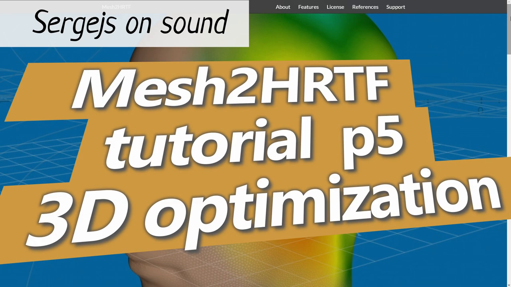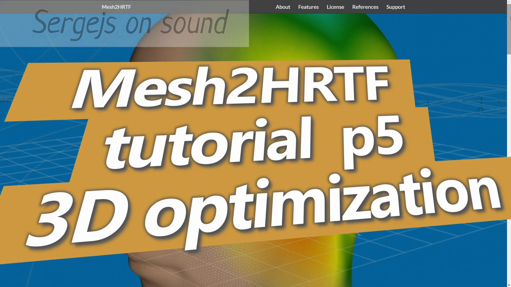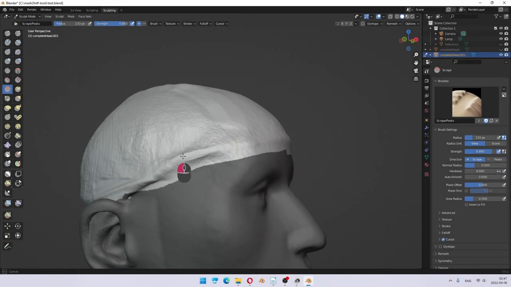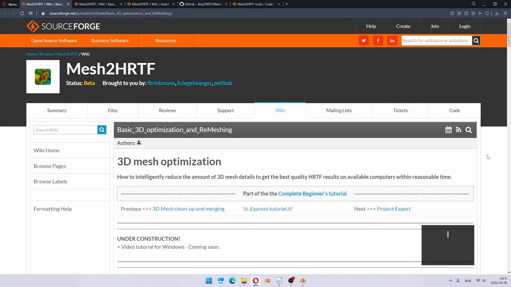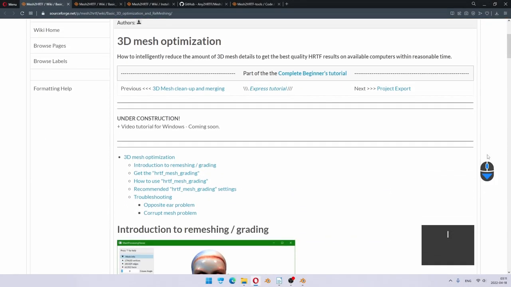In this video, we will produce the optimized mesh that will be actually used in the HRTF simulation. As you have seen in the previous video, we are working with over 5 million triangle mesh just for development purposes to preserve all the details. But now we are going to get it down to a reasonable size.